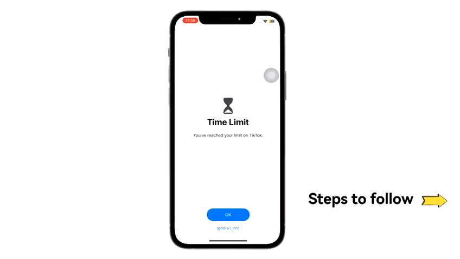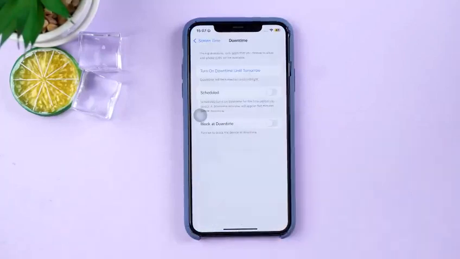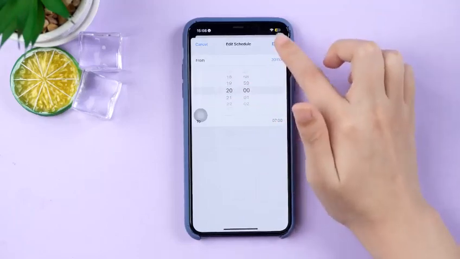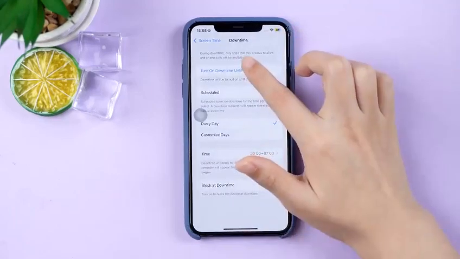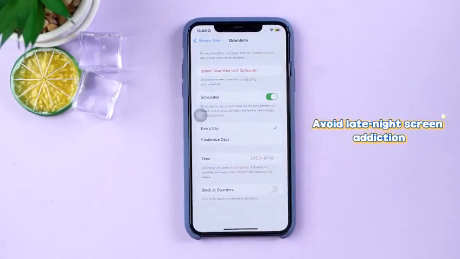Steps to follow. Open the iPhone settings and find Screen Time. Enter Downtime, turn on the switch, and set your desired start and end times. When the set time arrives, the phone will automatically restrict app access, helping your child avoid late-night screen addiction.